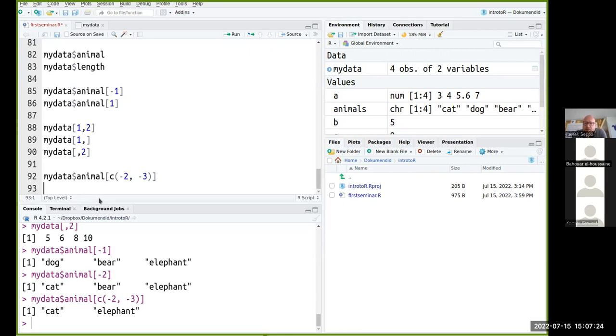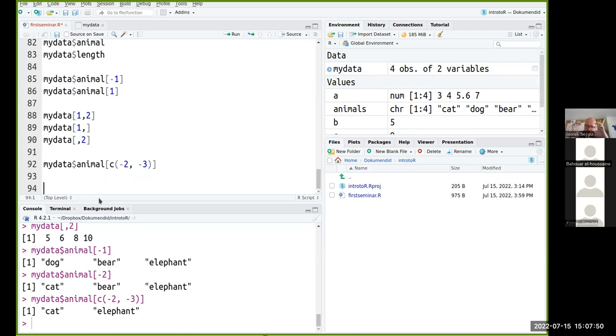So the bracket type changed from the regular brackets to squared brackets. The squared brackets are for getting inside the data frame, getting inside the data object. The regular brackets are used with function names, with functions. We will see the functions in a second. But if you want to go inside the data object, then you use squared brackets.